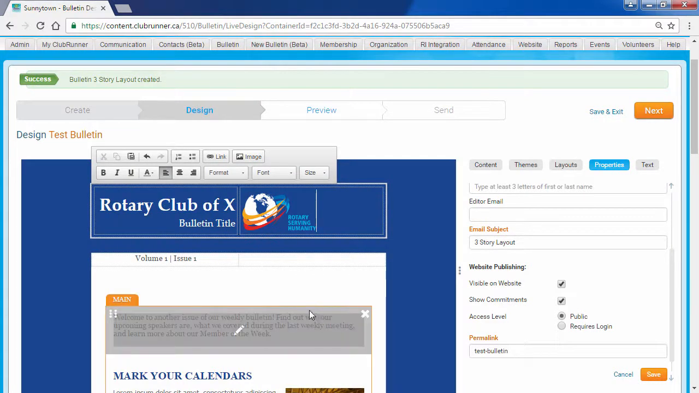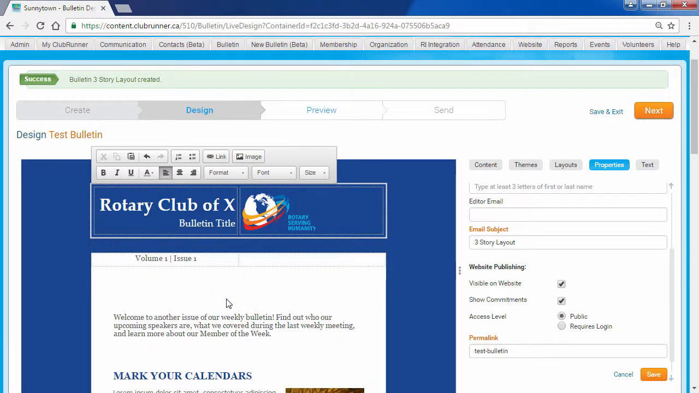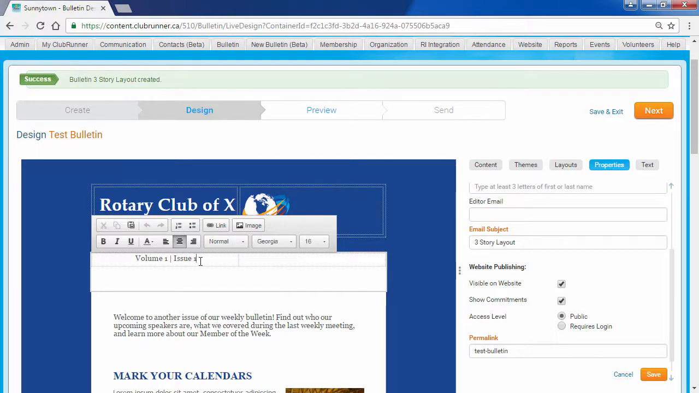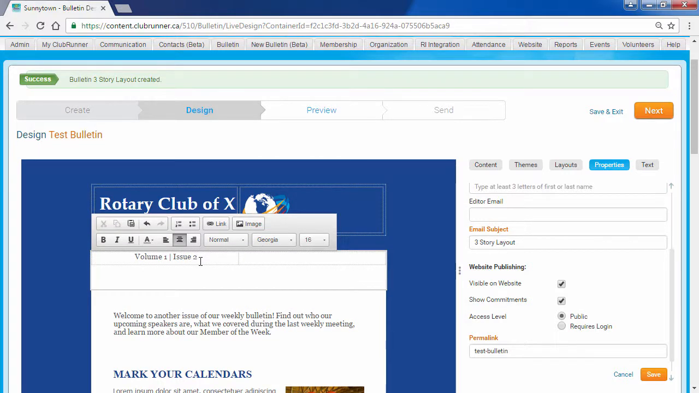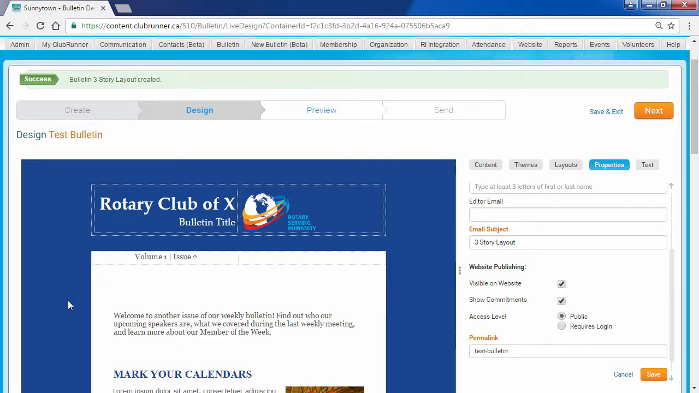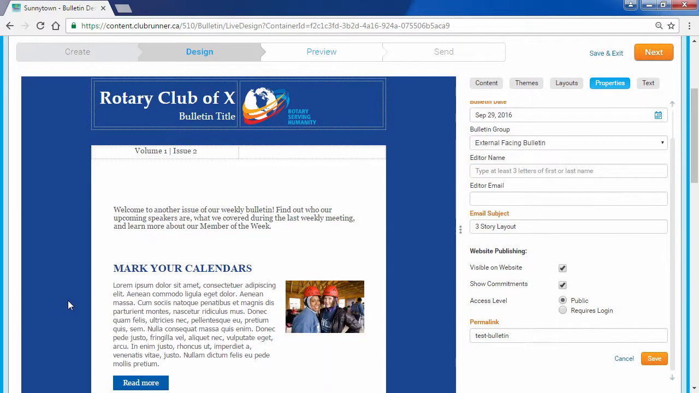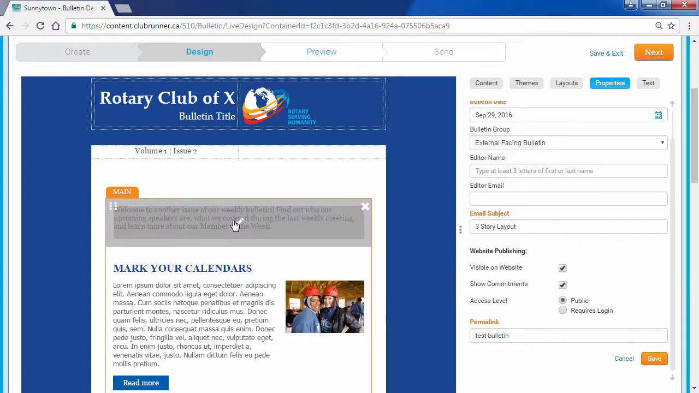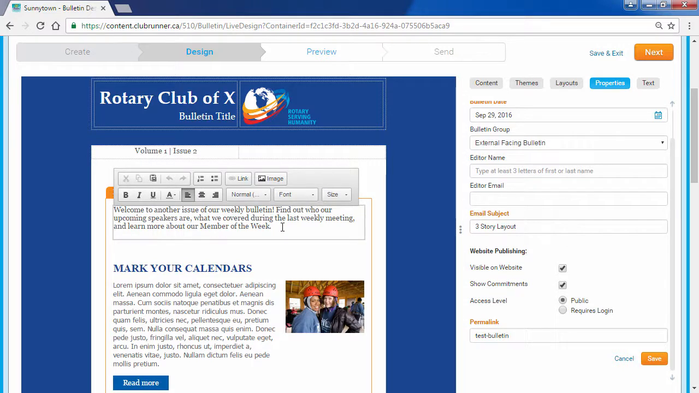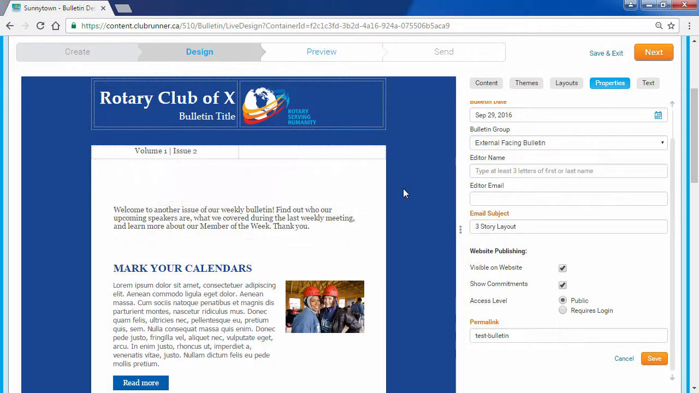Now I'd like to call this issue number 2. To change that, I just hover over Volume 1, Issue 1, click the pencil icon again, and change the 1 into a 2. And then just click outside the box. Every text field you see is editable. Just click inside the box and change it. Then click outside the box once you're done.